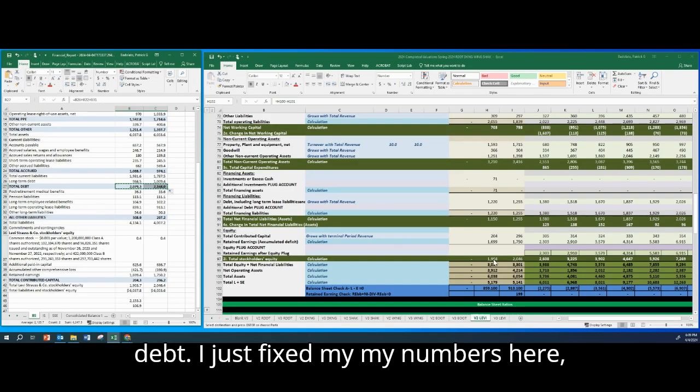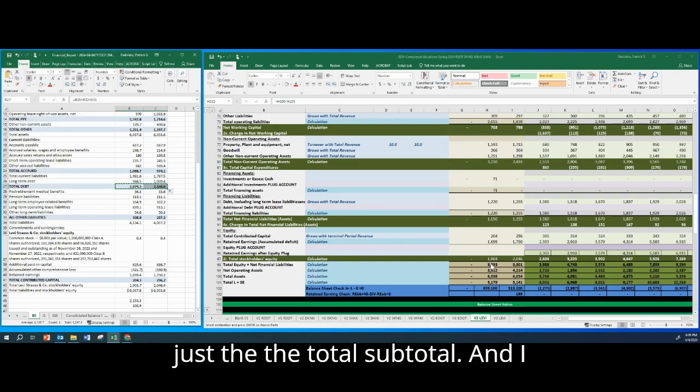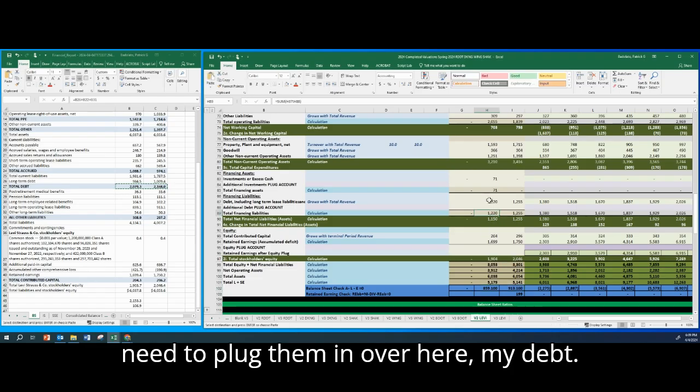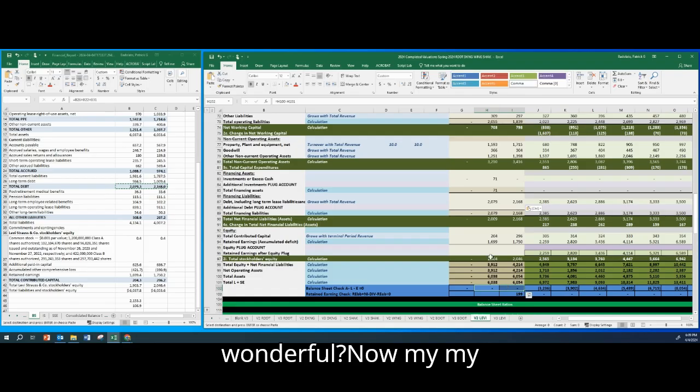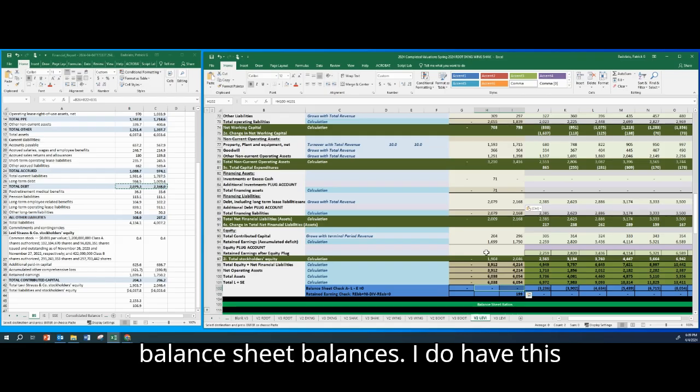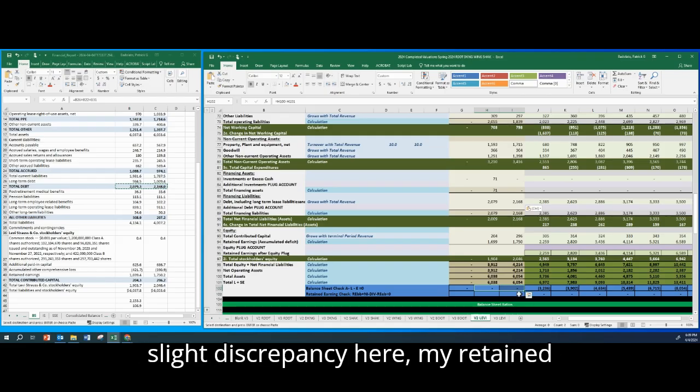I just fixed my numbers here, just the total subtotal. And I need to plug them in over here at my debt. So I need to copy paste that. As you can see, look at that. Isn't that wonderful? Now my balance sheet balances. I do have this slight discrepancy here.